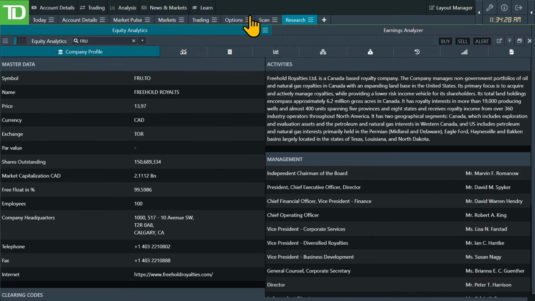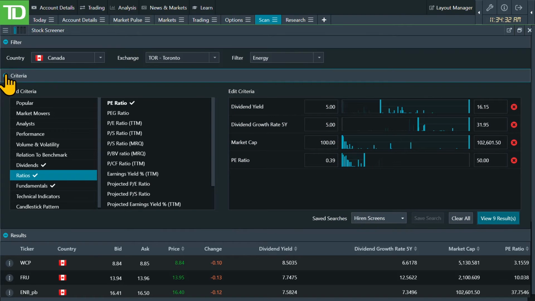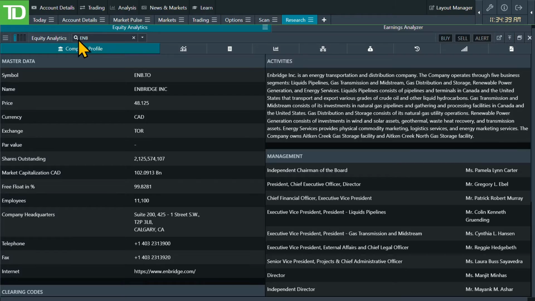Now, what this does is that for any scan results that I have, let's pull up those scan results again here, minimize our criteria, and if I simply click on it, it will load up into that specific area for me. All right. So that's one thing you can do that's going to make a little bit of that research more efficient, from not having to type in that symbol each time. All right, let's go into Equity Analytics now.